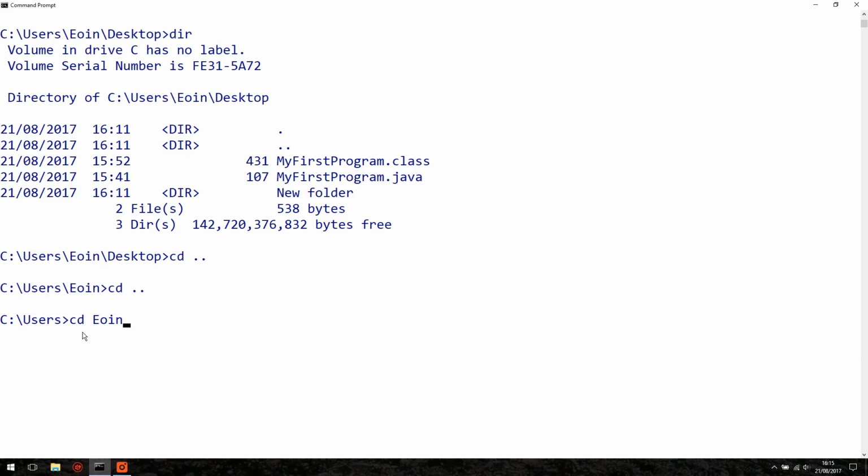I type own, and you can see there I just type E and press tab and it types out the rest of the word. I can go D, now I move to desktop, and then I can go N and hit tab again, and it brings me to a new folder.